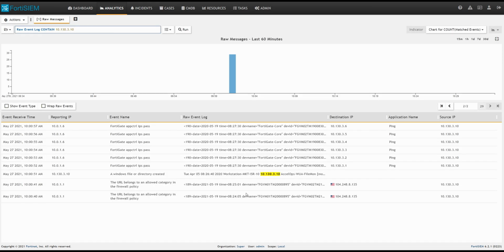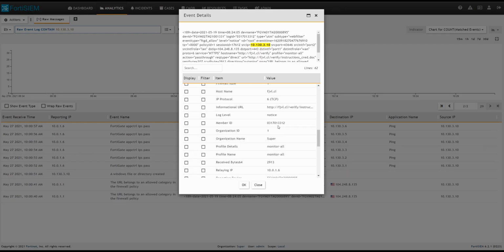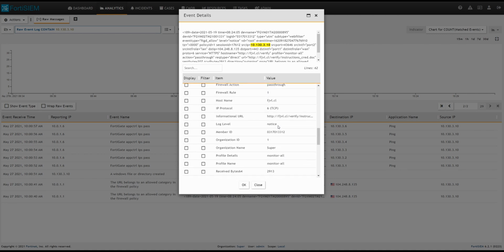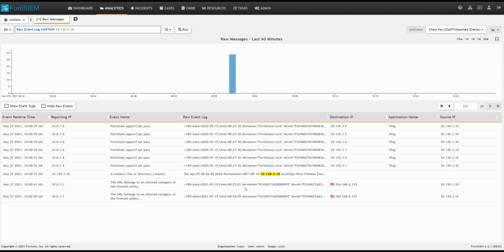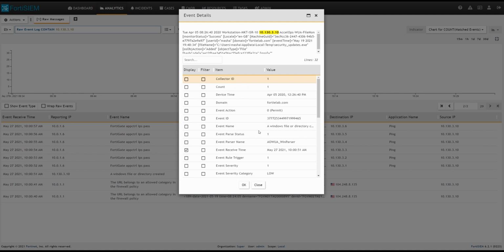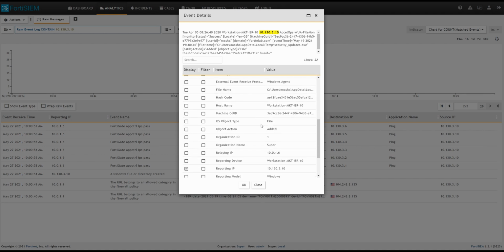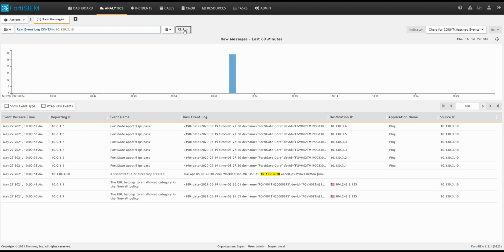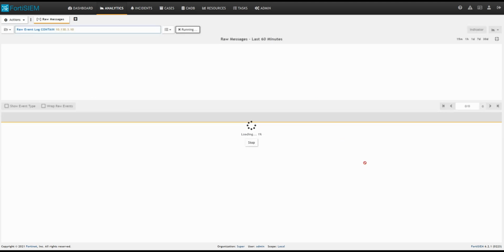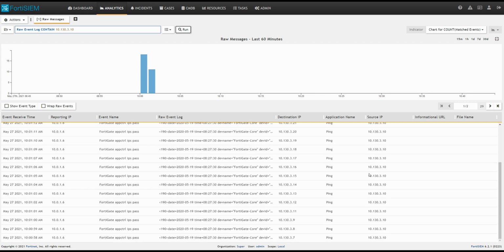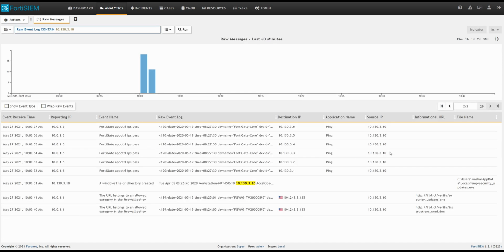So since this is a web access and a file system operation, we'll add the corresponding links to make it clearer for the analyst. So here we add the URL as a field, and we will add also the file name here as a field to display in our logs. So we hit run, and we should get the fields that we are looking for.